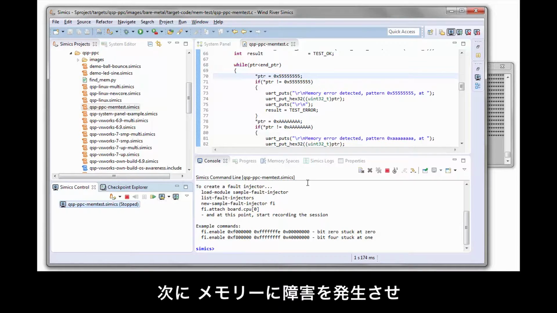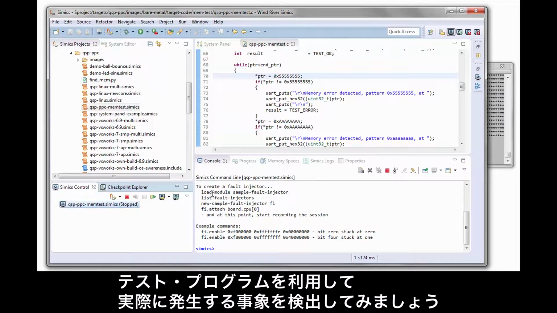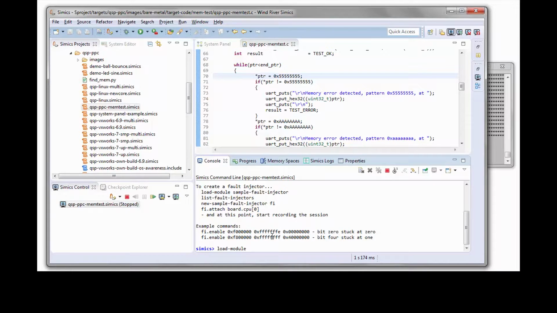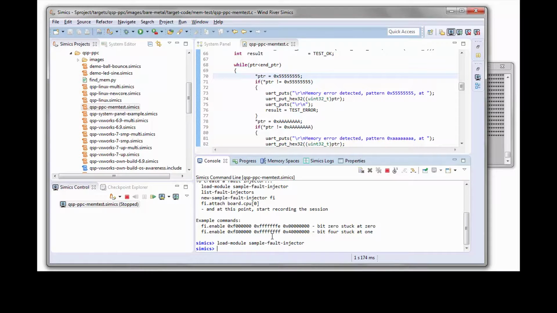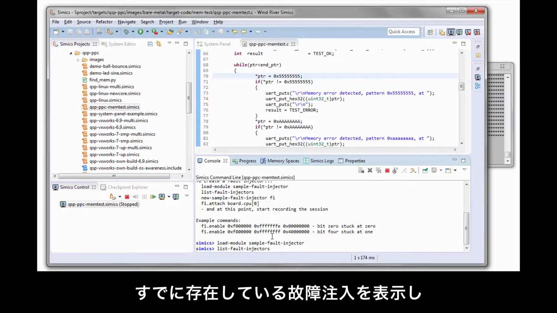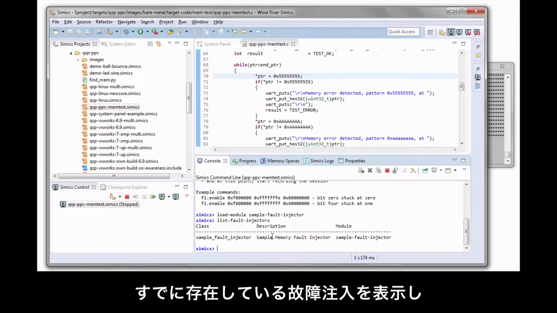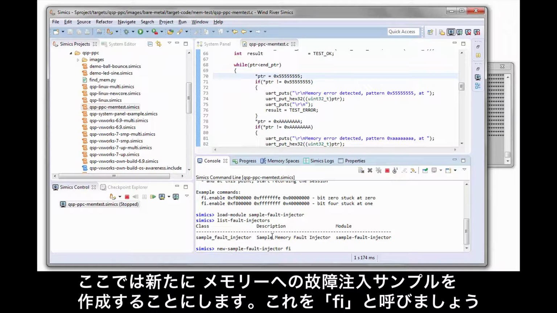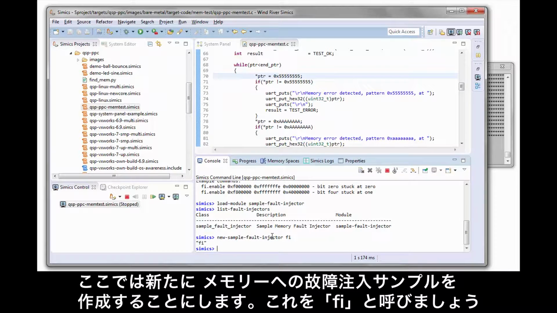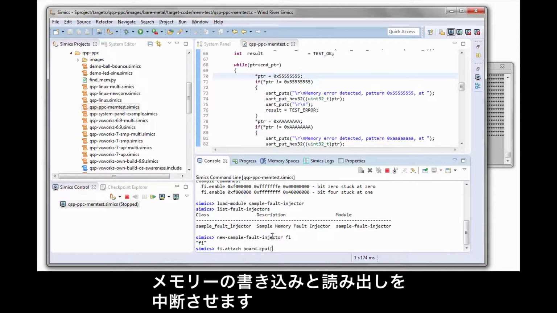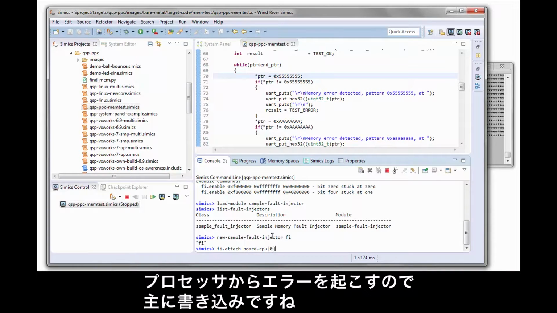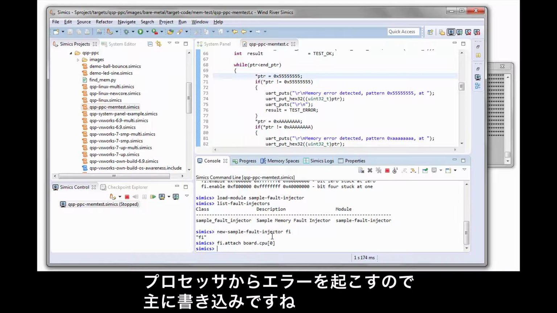So the next step is, let's make the memory fail so that we actually have something to detect using the test program. So we start by loading our example fault injector. We list the fault injectors we have available, and we decide to create a new sample fault injector for memory, which we call FI. We then take this FI fault injector and attach it to a CPU in the system, since we will be intercepting memory reads and writes, actually writes from this processor to implement the error.